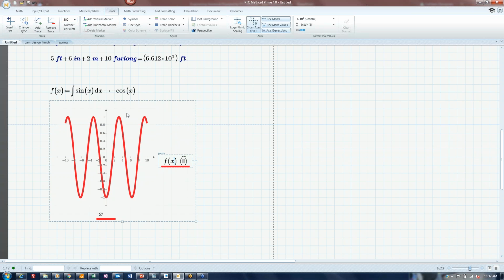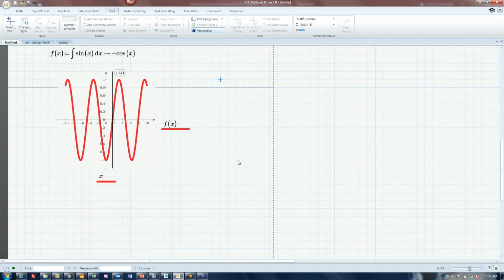Where is pi over 2, and negative pi over 2, and you have the ability to move markers along the plot. Let's bring in a vertical marker. And I want this to be at pi over 2. So pi would be P, Control G for the Greek equivalent, divided by 2. And it'll move that marker to where that is. Okay, pretty easy stuff to do.